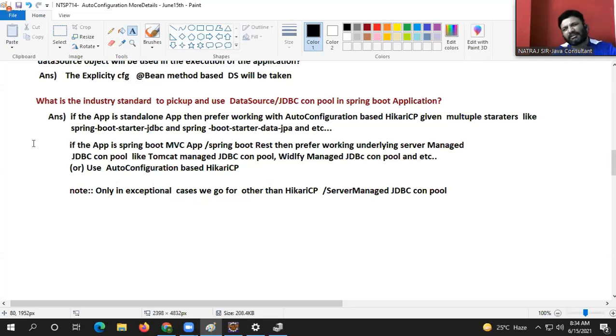So what is the solution I have given? The solution I have given is disable auto configuration, go for @bean method. If you enable auto configuration on data source and go for @bean method, which will get higher priority? @bean method will get the higher priority. And lastly, I have given the conclusion. When to use what?